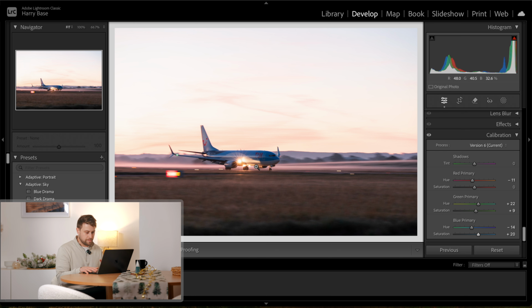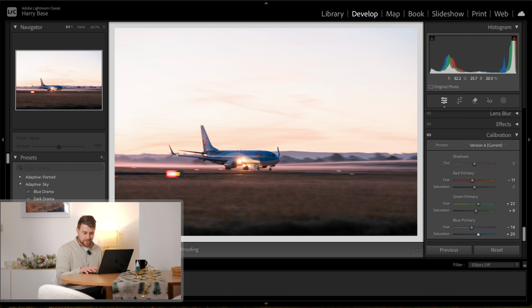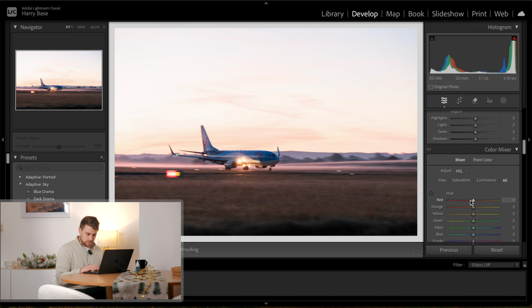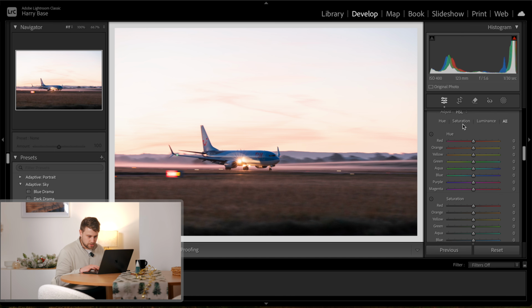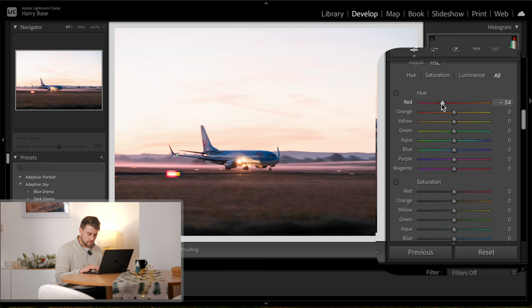So we just look at the basic adjustments that we've done so far. It's quite a stark difference, and actually it probably looks a little bit worse, although you can see the aircraft a bit better. So in our HSL tab, our hue, saturation and luminance area, again all particular to this image, we've got a red pinky hue of a sunrise in this case. So we are going to bring the red hue right down to around 34, 35.